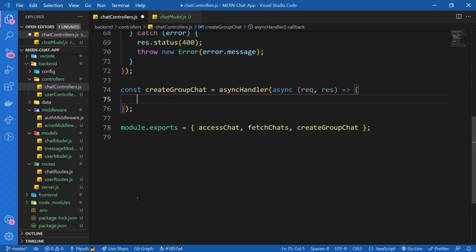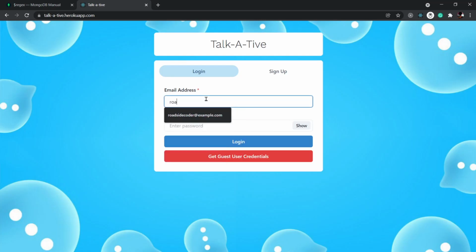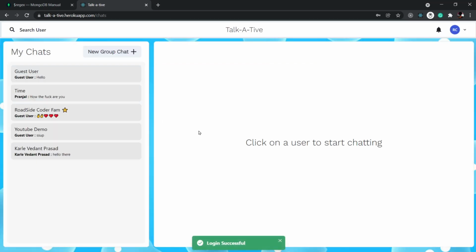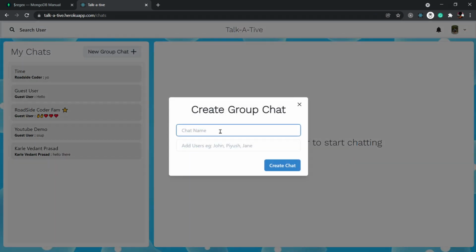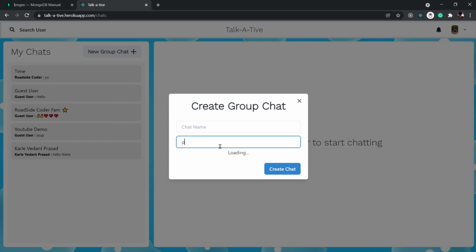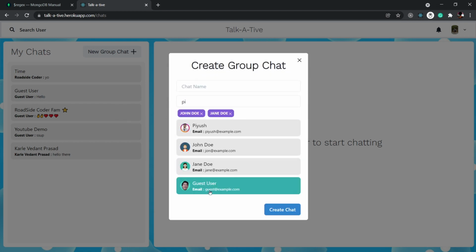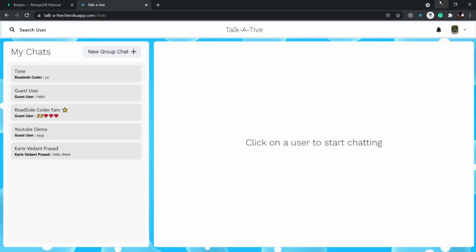That's all, right? So if we go inside of our original app, let's say roadsidecoder@example.com, login, and click on new group chat, you're gonna see that it requires the chat name and all of the users which we can add. So we can search a user and we can add them to our group. So it's gonna take an array of users and the name of the group.